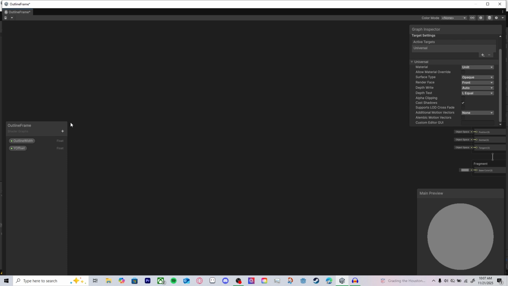And then you can do wobble strength for float. And then what you want to do next is add wobble speed.